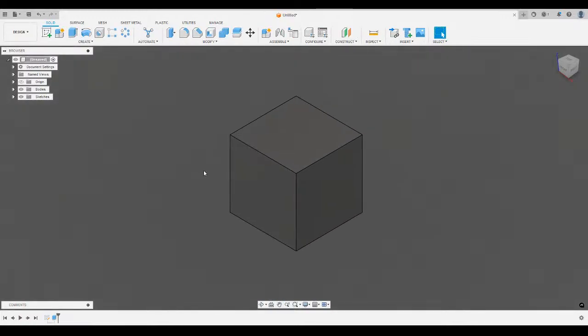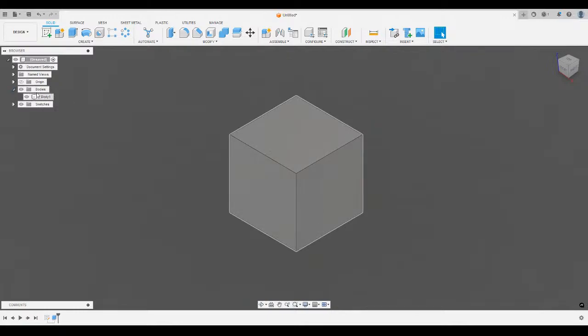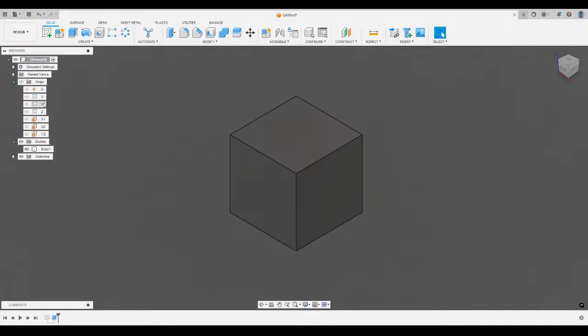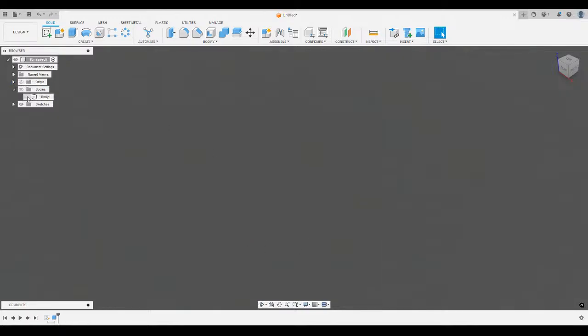So we have a 20 millimeter cube, and you'll notice two things popped up here: sketches and bodies. This is where I can toggle my view settings for your origin features. Every time you start a new part, you're going to have origin features. So you have your three origin planes, this is your origin, and then you have your bodies.